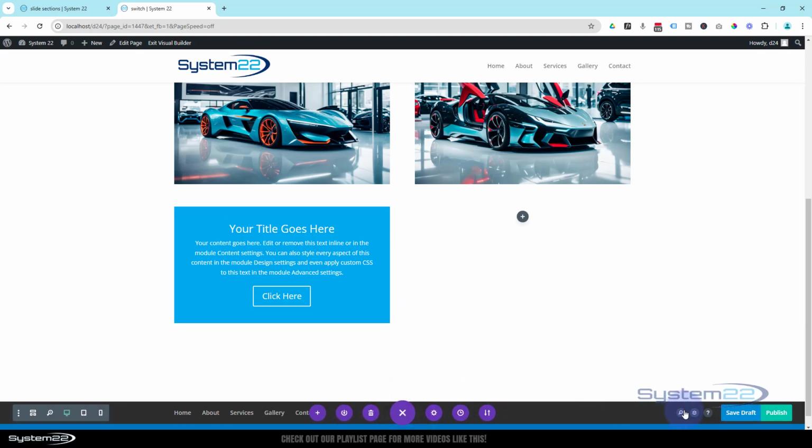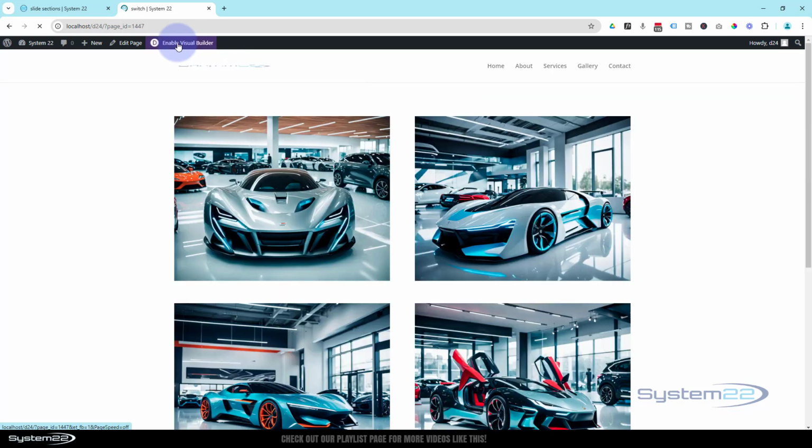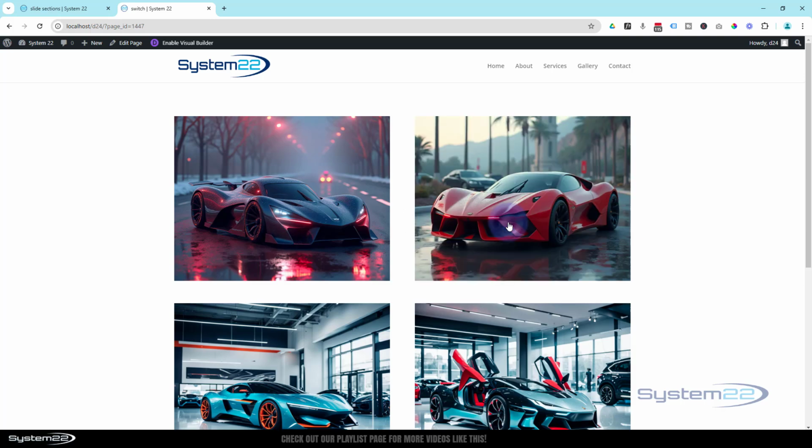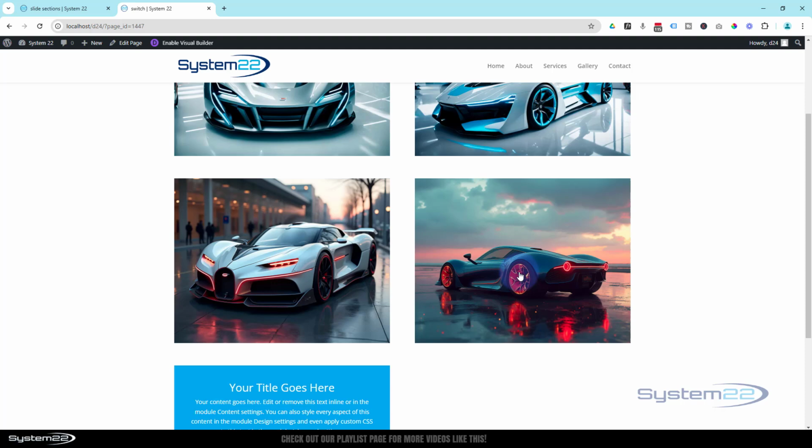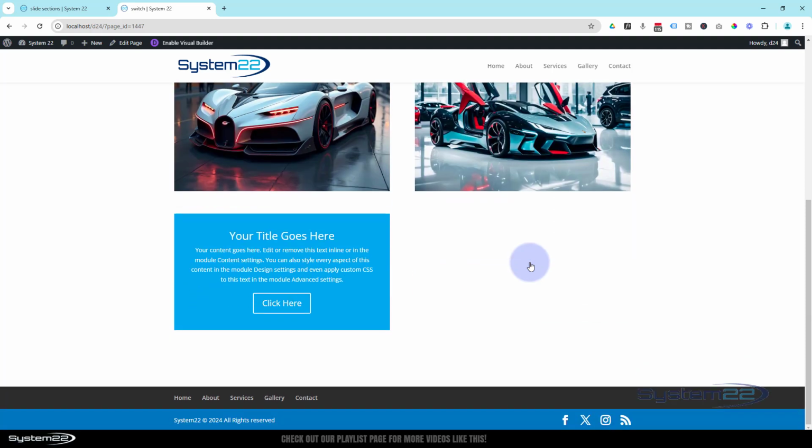Let's hit the purple button. Save draft or publish if you're ready. Let's exit the visual builder. Here are our images. As you can see, we can click on them, toggle between the two. And here's our little call to action module here.